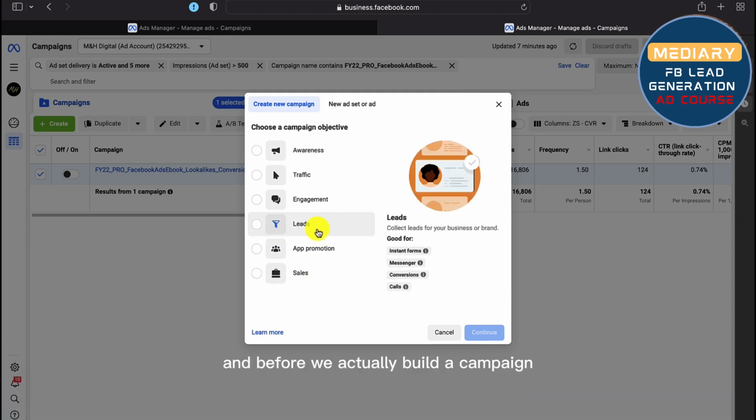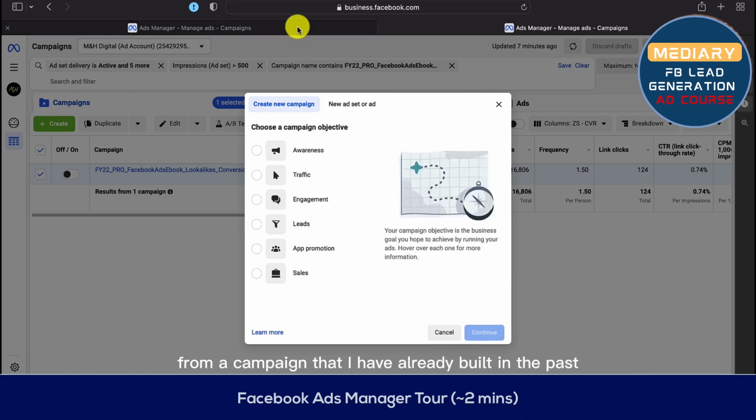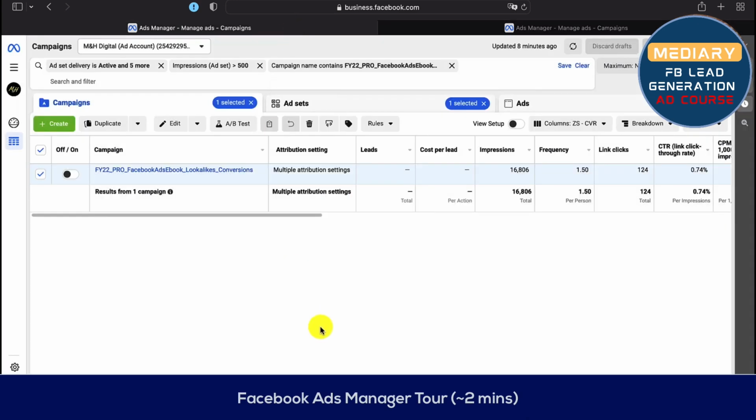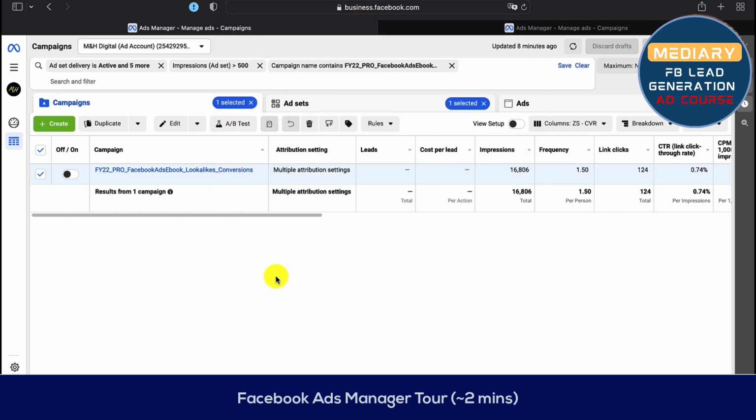And before we actually build a campaign, I want to show you what an overall campaign structure, ad sets and ads look like, from a campaign that I have already built in the past. So when you're on the Ads Manager screen, which you can get to by just typing in Facebook.com/Ads Manager, this is basically what it looks like.